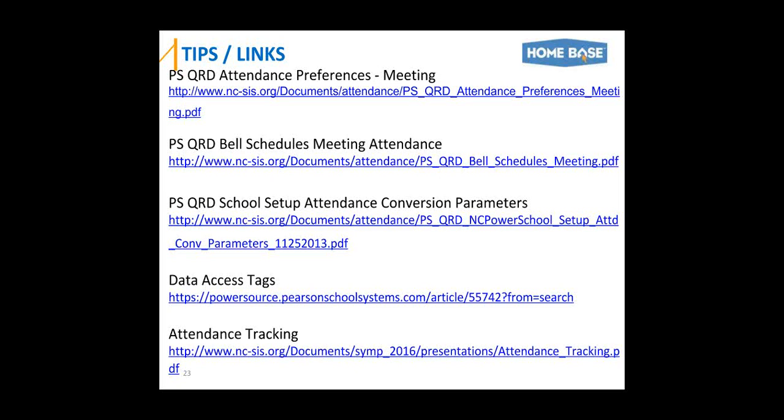So there's data access tags. Those are kind of cool because you're able to build your own lists and reports and pull some data access tags that will give you a lot more information. That's actually found in Power Source, and there's a very specific article number, 55752, that will help you with those data access tags and how to use them.